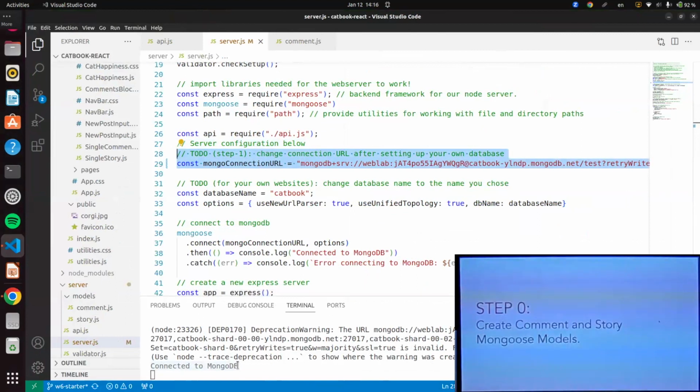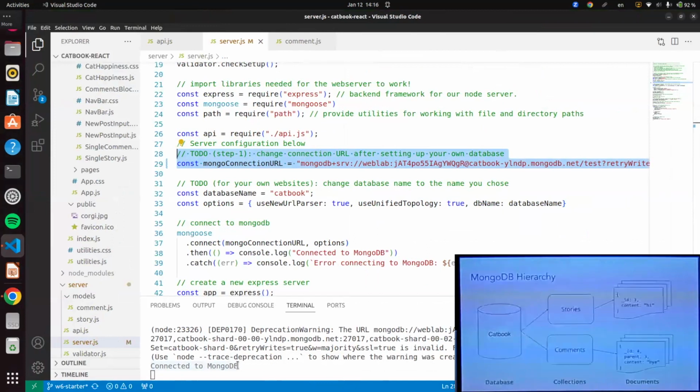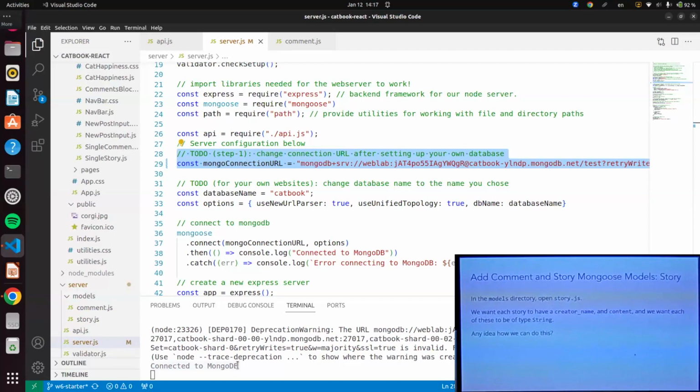Our next step is to create comment and story mongoose models. So Jay went over what collections were, what documents were. So for our cat book, we're going to have two collections. We're going to have our story collection and our comments collection. And our stories will have our story documents that have our ID and the content. And then comments will have ID, parent, content.